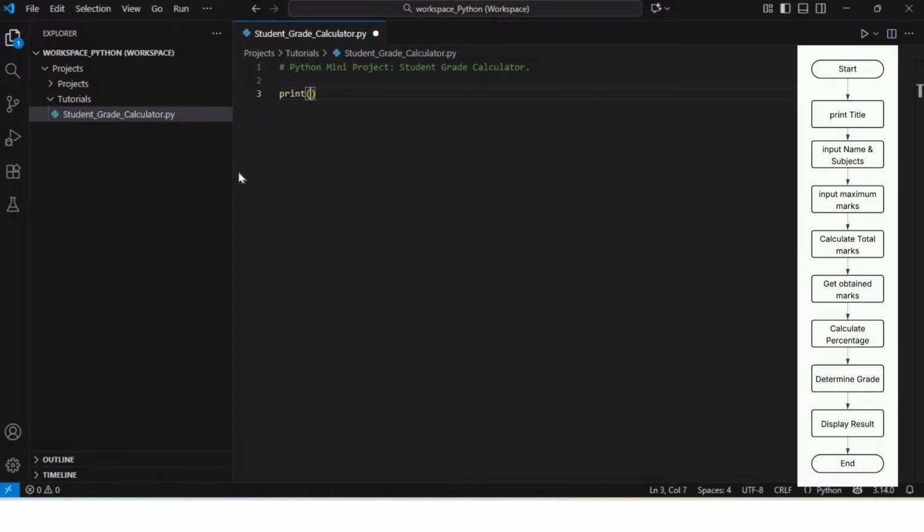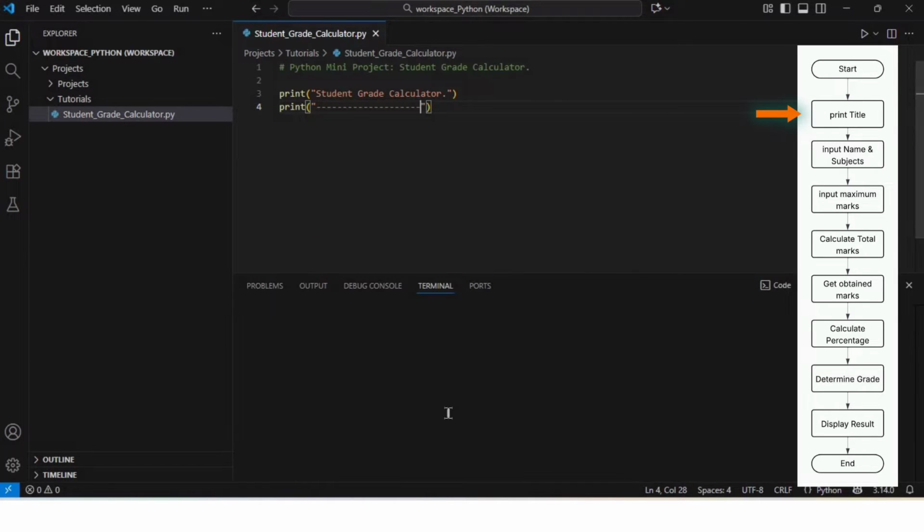Now the first thing that we need to do is to print the title of this project. And we will do this by using the print function in Python. Also, I want some dotted lines to be printed under this title. Okay. Now let's run this code in order to test. And this is printed successfully.